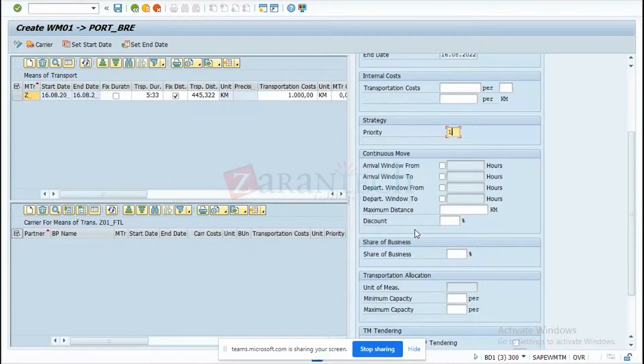Okay. And this is the part for the share of business. So in case you are using business share, you can give here 60% and 40% to carrier B. And here you can specify whether this allocation, which is dependent on the business share, is for what minimum capacity and what maximum capacity. You can specify those values also.